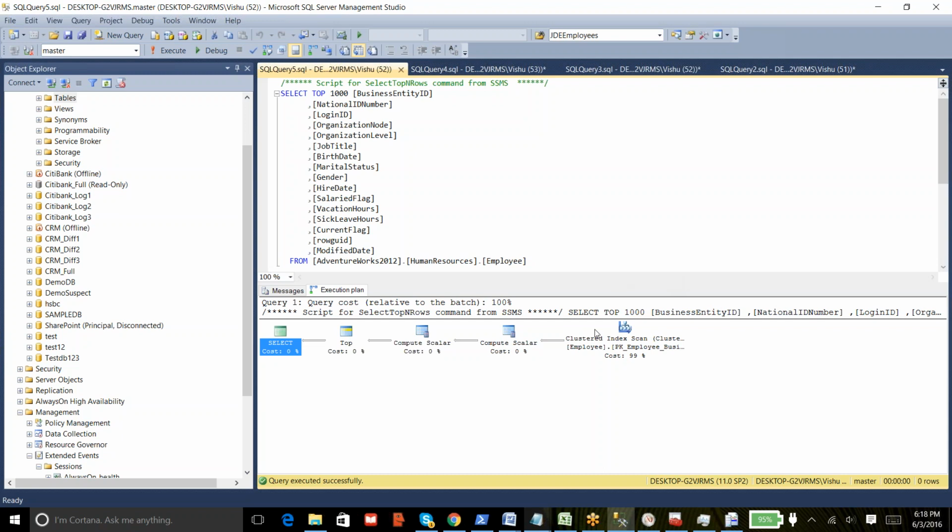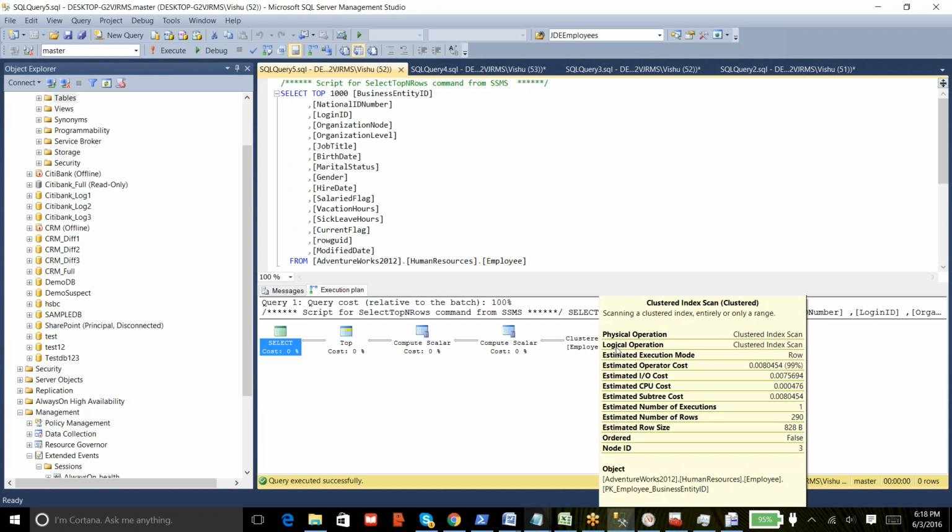If you move your mouse over this particular task, it will give you more information, like how much CPU and how much IO, and how many rows were retrieved. Everything will be available here. And we talked about update stats, right? If you don't update the statistics regularly, then the estimated number of rows and the actual number of rows will be different.